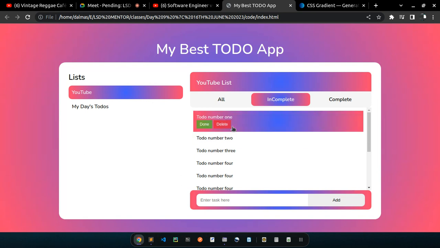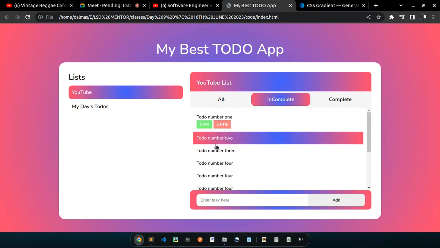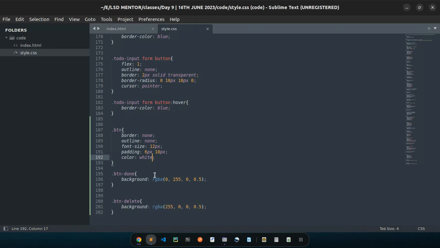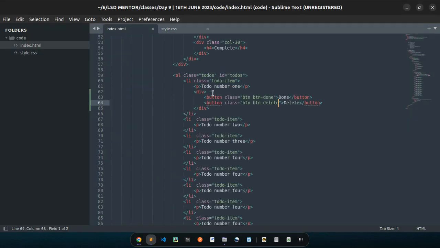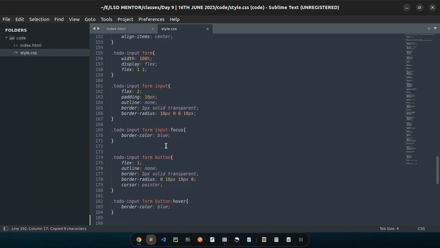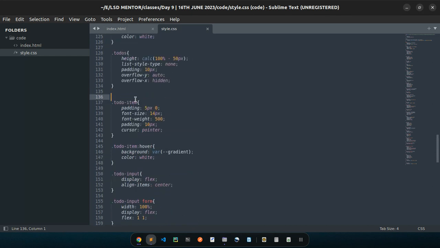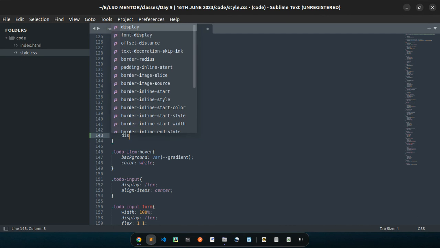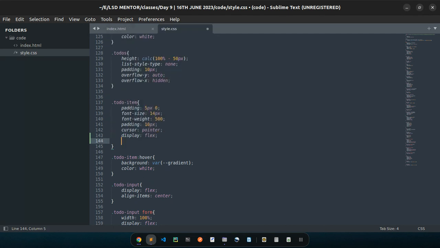So I need to move these buttons to the end here. I don't want them to be below the to do itself. So how can I achieve that? Remember we had this wrapper class here called to do item. So we are going to edit the to do item class. I'm going to find my to do item. Here it is, and I'm giving it more properties. I'm going to add a display of flex and a flex of 1.